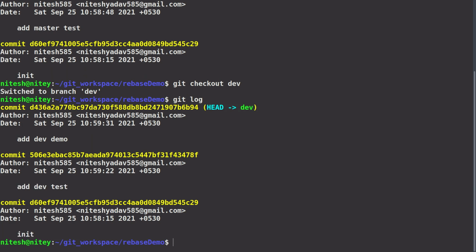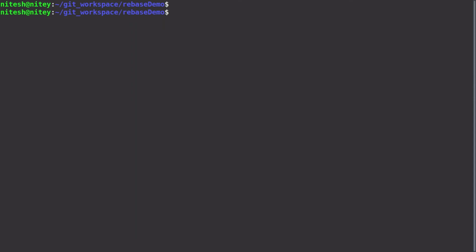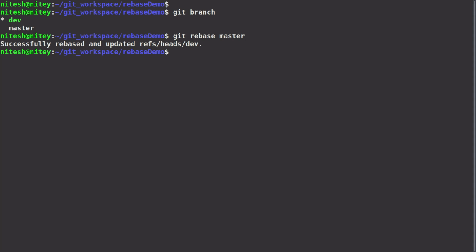So I hope you have remembered that in rebasing, we don't have to rebase from the master. That's why I checked out to the dev here, and here you can see that the active branch is dev. So what I want to do, I want to rebase dev onto the master, right? So git rebase master here, and I hope you know the steps that are going to follow in the backend. Hit enter, successfully rebased and updated the references.